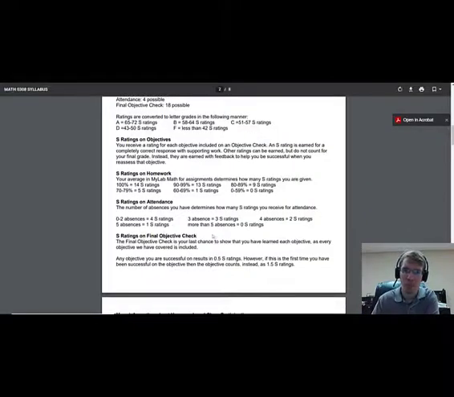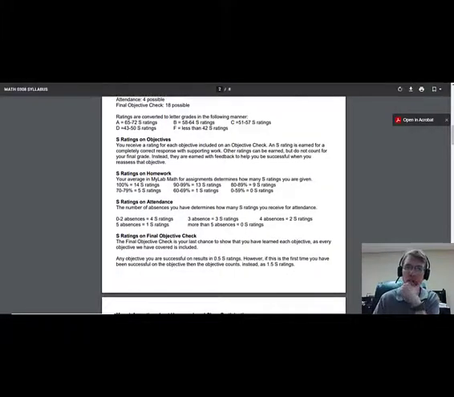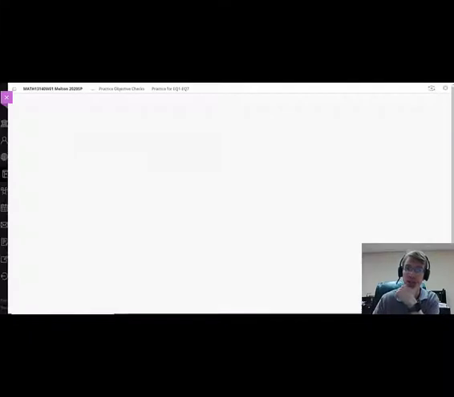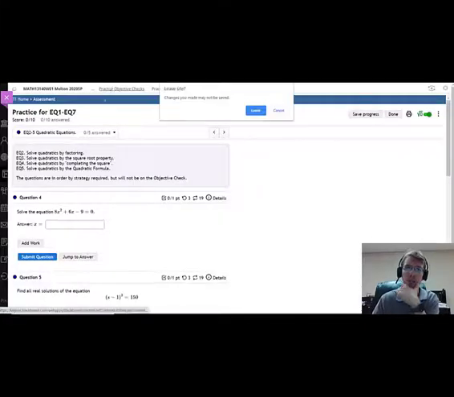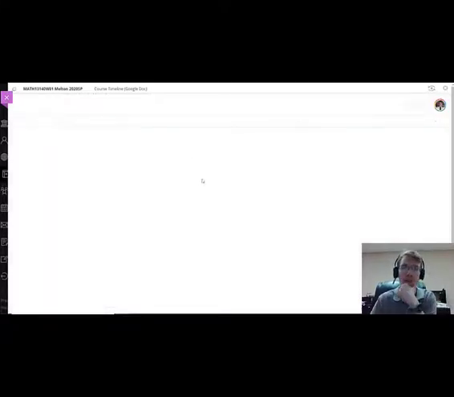So the last thing is the final objective check. Again, that'll look just like what we were just looking at, except it will be longer because it has every objective on it. You'll have more time for that as well. One thing to note that you didn't get to see there is that if I go back to my calendar, which I'm going to open right here, you might notice something funny. You may be comfortable now with the first one, how that's going to look.